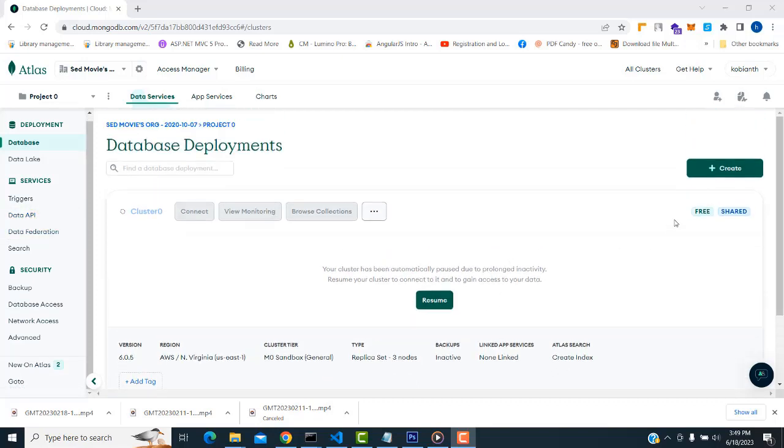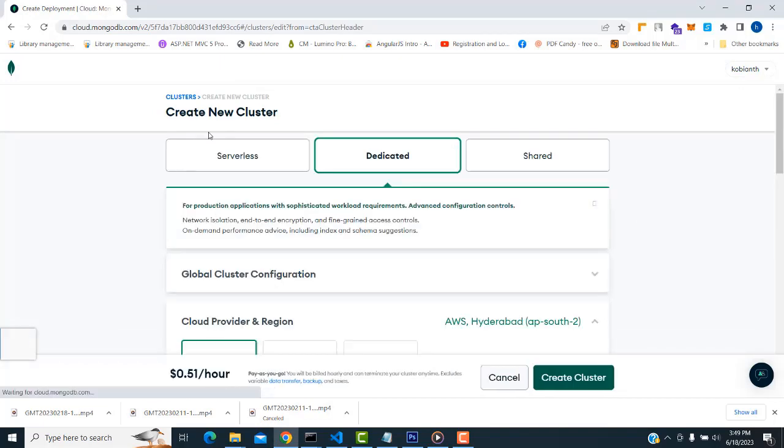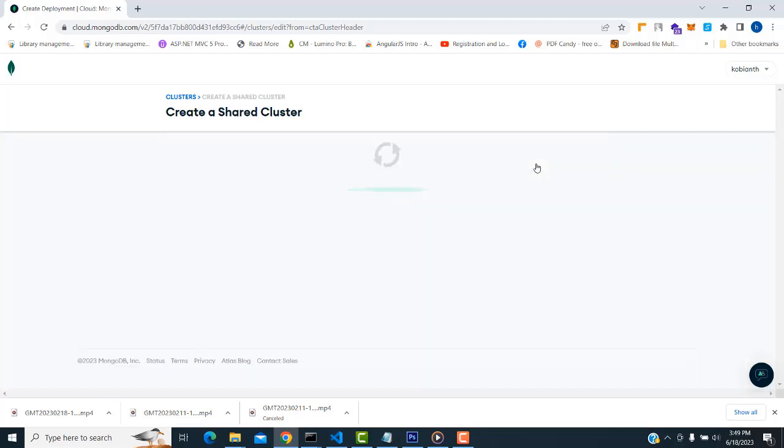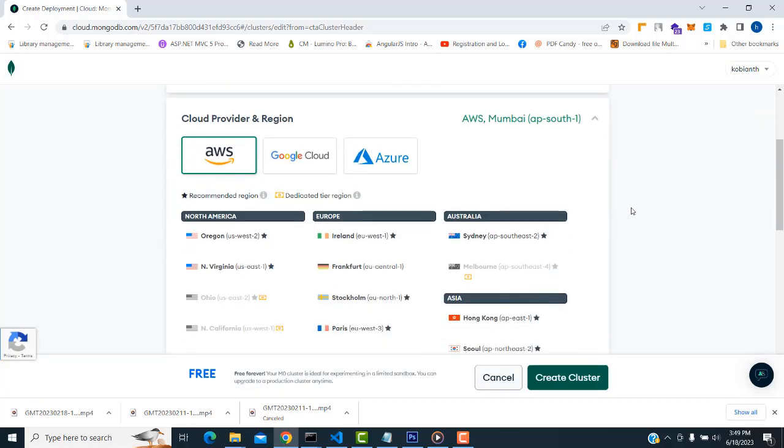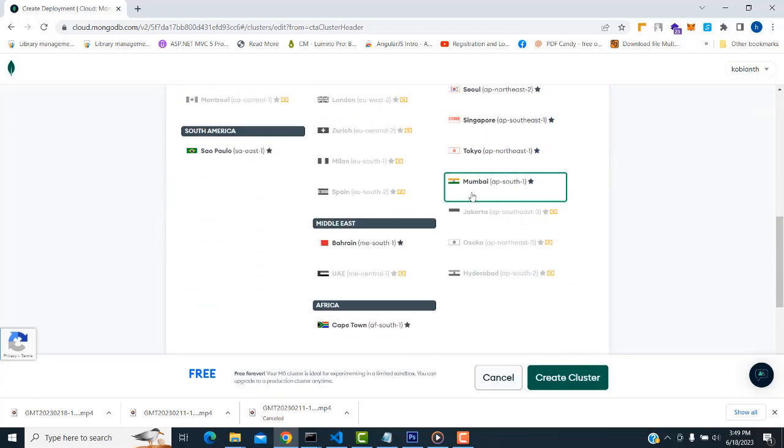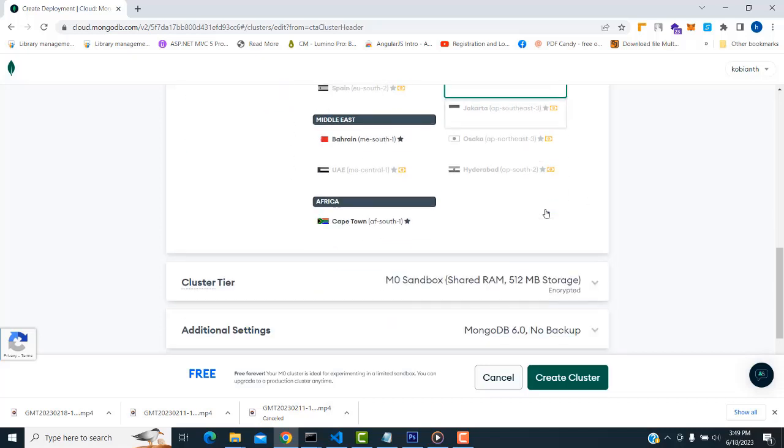Here I'm going to click the create button. Now the create a new cluster page is open. Here there are three choices: serverless, dedicated server, and shared. We go for the shared option. This is free. Here Mumbai will be enabled, so keep it. We are using the free one.